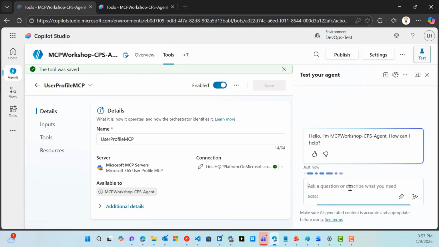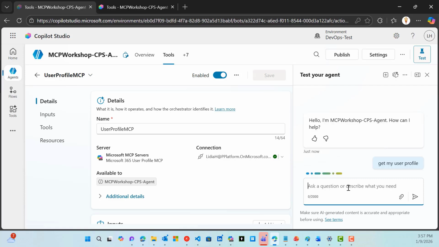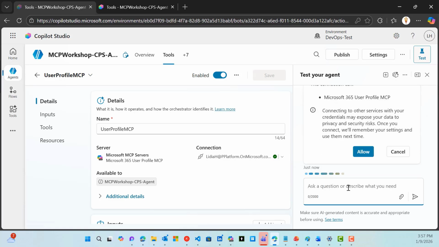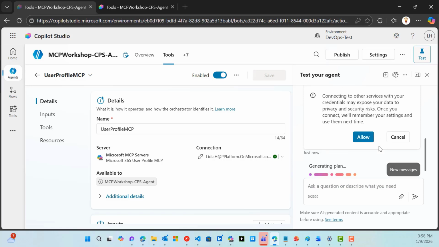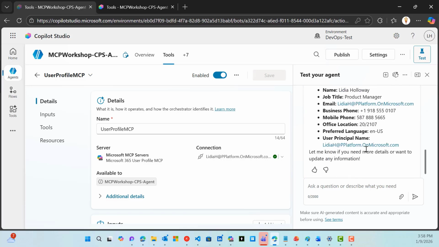So what we can now do is say get my user profile. And this will now call that MCP server. It is asking for consent here because it uses something similar to on behalf of on the Logic Apps side that we talked about earlier today. And so this is going to run under this security context. So here, that is calling out to that MCP server. It's going to grab that information and bring it back to the agent. So that is also something to be aware of, that these other MCP servers do exist.